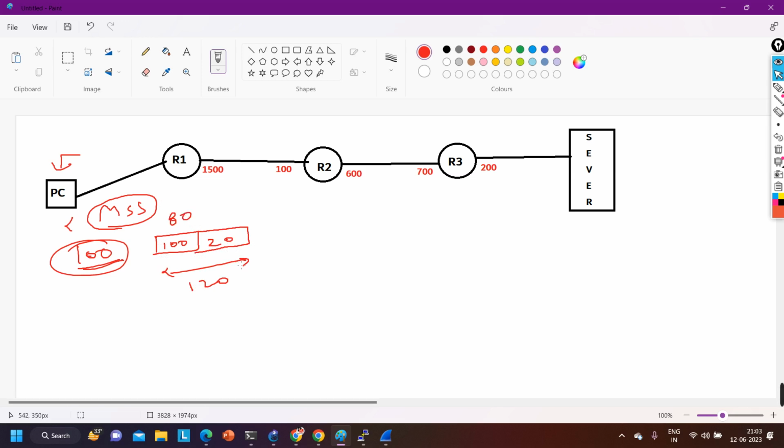Still a problem, because like the transport header, at the transport layer we have 20 byte of extra information. At layer 3 also we have 20 byte of extra information. So the actual size of data should be what? 60 byte. Now 60 bytes plus 20 byte transport header plus 20 byte network layer header. We always subtract 40 byte for headers.